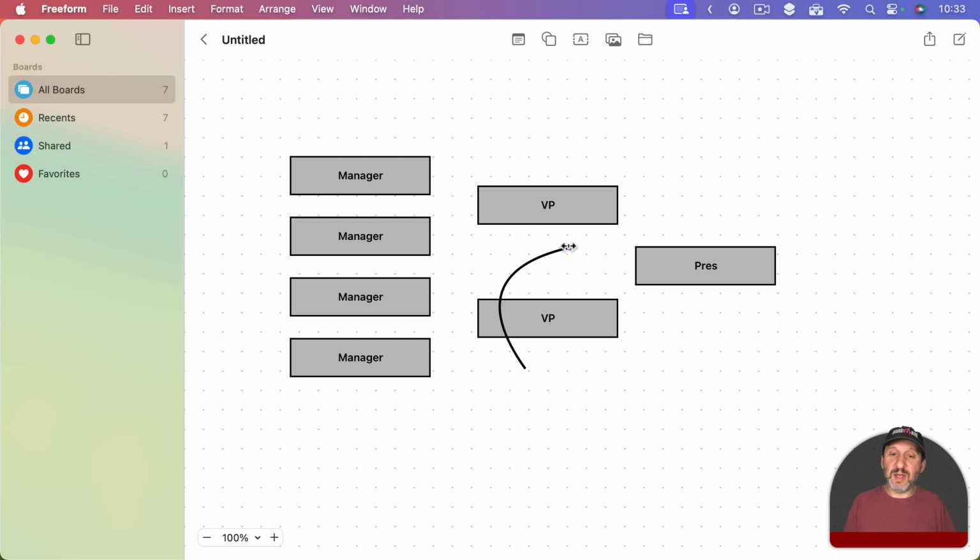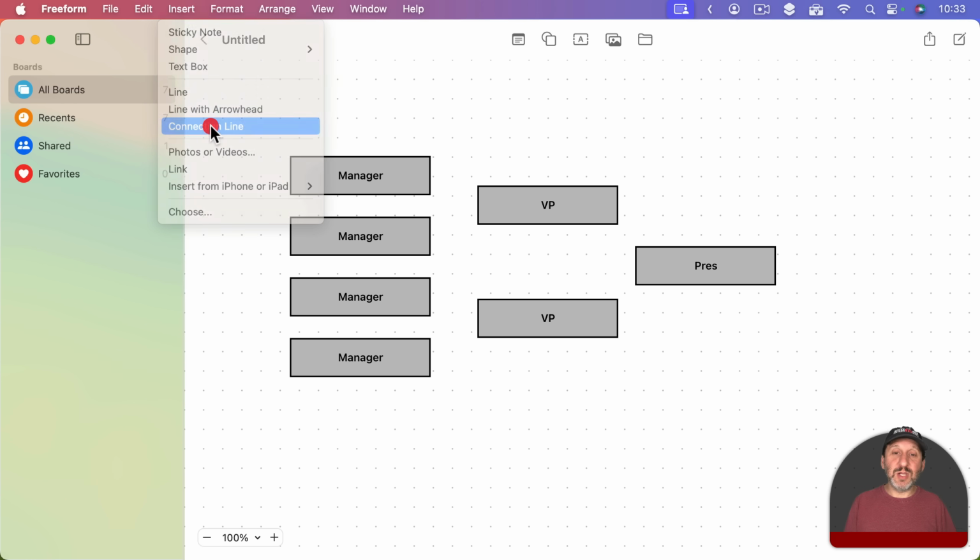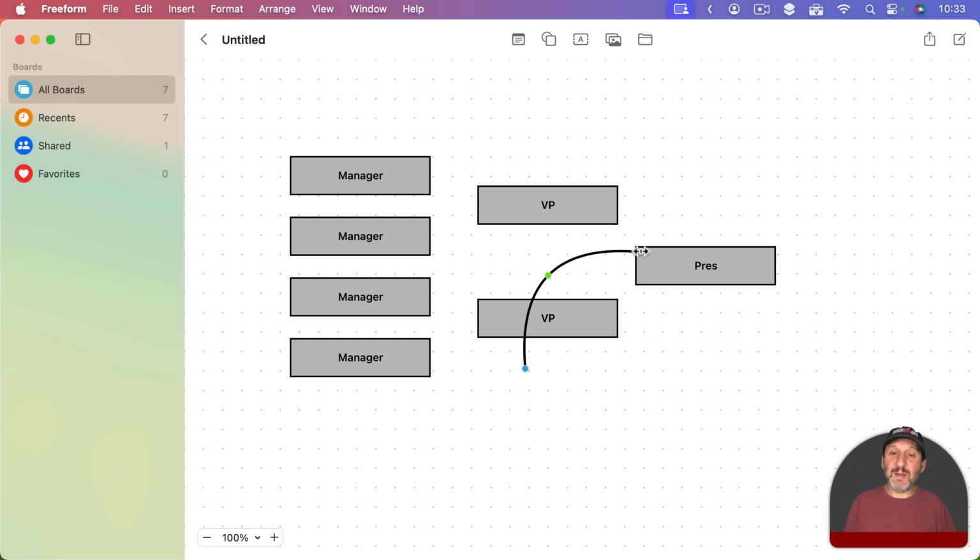And it's this little curved line, and I grab a blue dot and I connect it to one element and then to another element. I could also go and do Insert, and then I can do Connection Line, and it'll do the same thing. Now once I have a connection line, I can click on it, and you can see I get options here. One of them is for connection style, and I can make it a straight line, for instance, like that, or the kind of angled line like that.